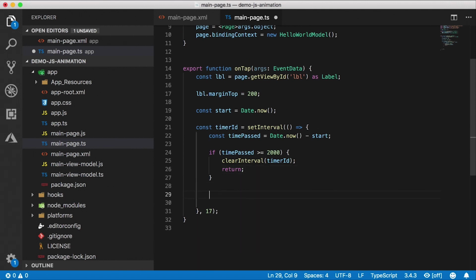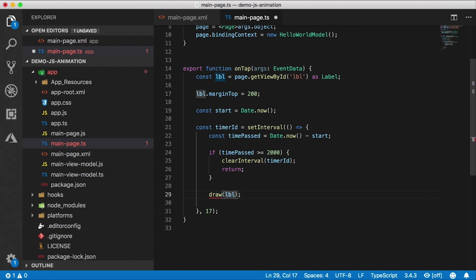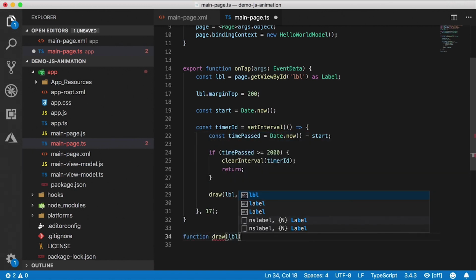But what happens every time the frame is not stopped, if it's under 2 seconds? Well, here we're going to call another function to draw, and draw means whatever we want it to mean. So let's call draw, and we want to act on that label. So I'm going to pass in the label, but we also want to pass in the time that has passed, so that the draw function knows which part to draw. All right, so I'm going to create a function called draw here. It's going to take in a label, which is of type Label, and the second parameter is timePassed, which is going to be a number.